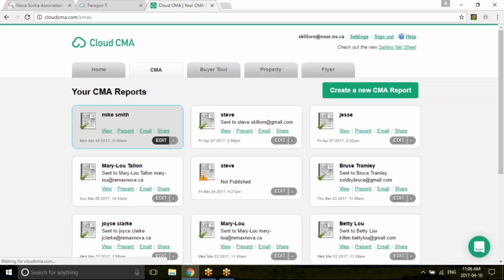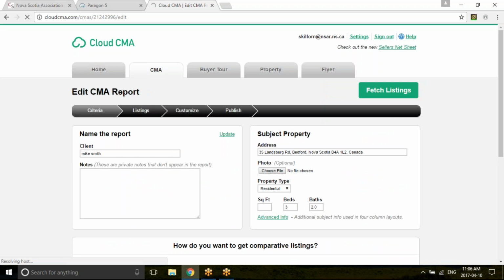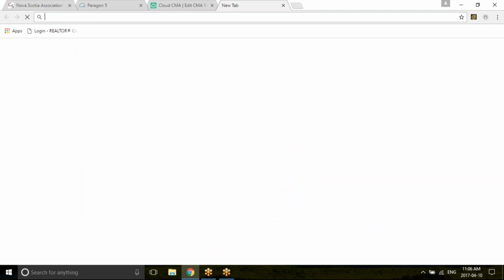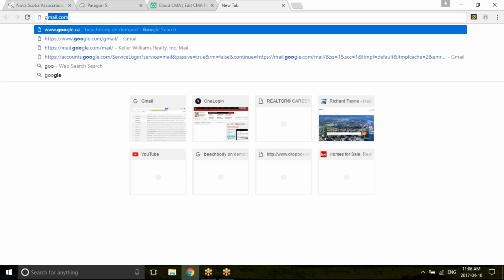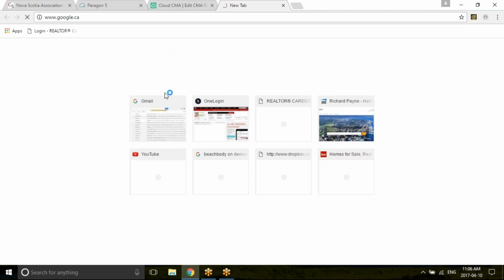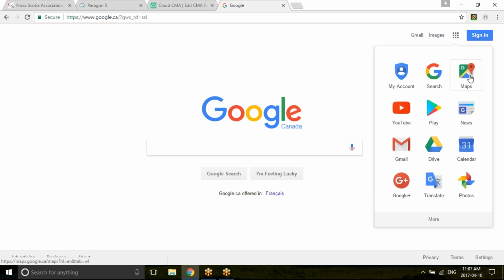Okay, so I'm going to edit. Okay, so here's my address, and here's the photo optional choose file here, right? So what we're going to do is I'm going to get that photo from the internet and then dump it in here. So here's how we're going to do it. Go to a blank page. Go to Google. Okay. And what we're going to do is go to Maps. Top right-hand corner. See the 9 boxes? That's your navigation. Click on the 9 boxes and go down to Maps.